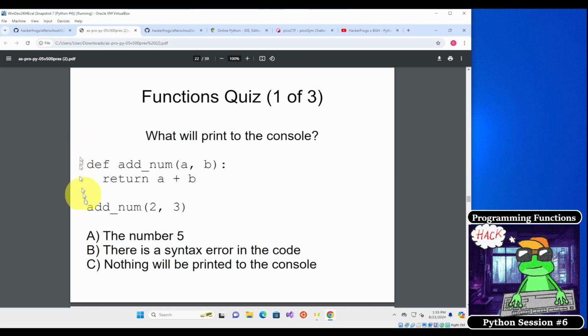Okay, so let's do a little quiz. What is going to print to the console? We've got add numbers A and B, and the instructions are return A plus B. Then we do a function call for add numbers 2 and 3. What is going to be returned? What's going to print to the console? A, the number 5. B, there's a syntax error in the code. Or C, nothing will be printed to the console. If you know, please type in the chat which one you think it is.